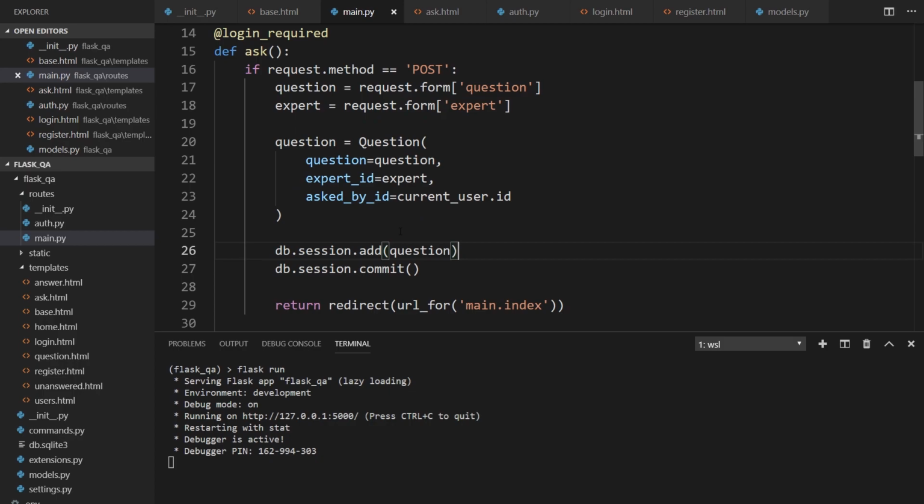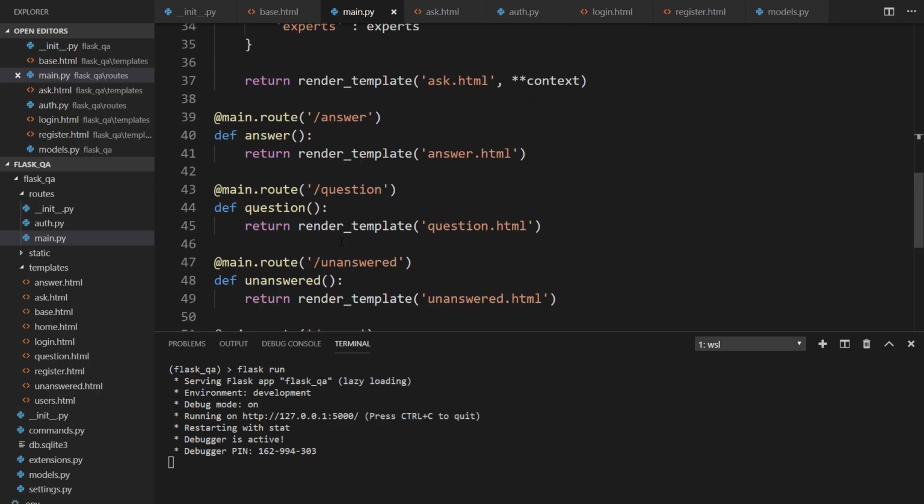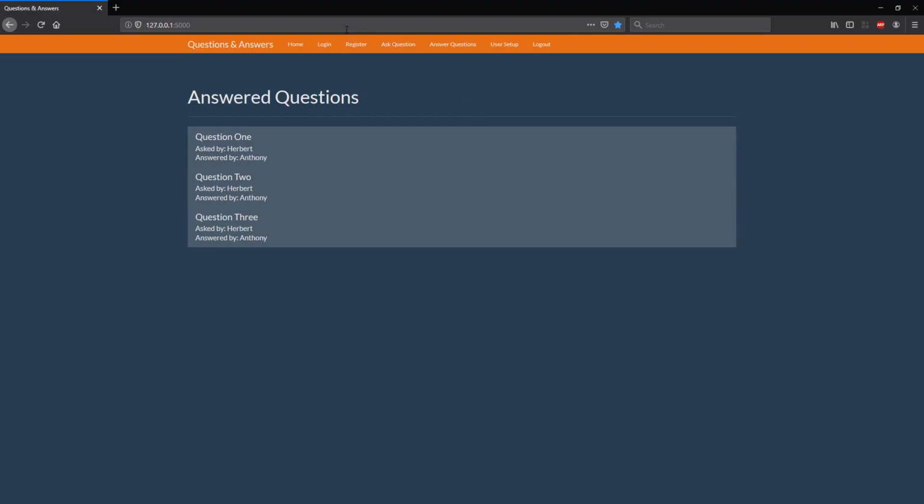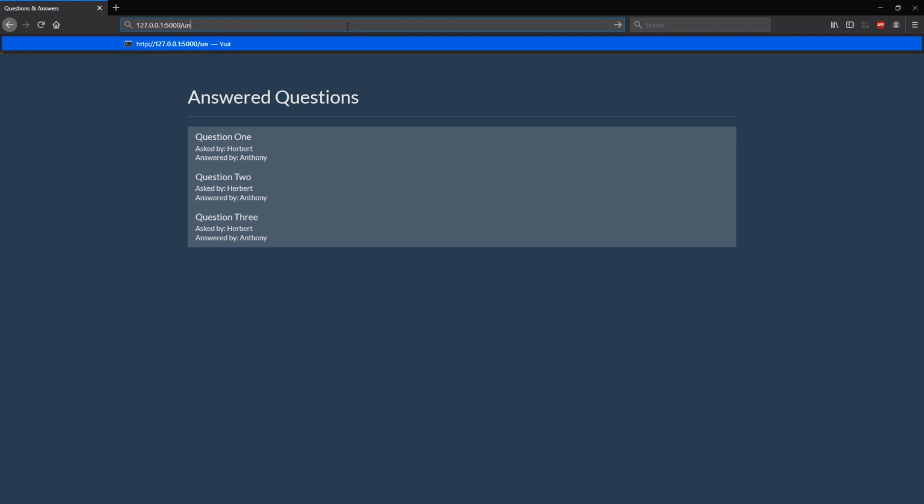So now that I can ask a question, I need to be able to view the questions that need to be answered by the expert. So the route that I'm interested in is the route called unanswered. So this is going to be something for the expert users. So let's just take a look at what it looks like here. So /unanswered.